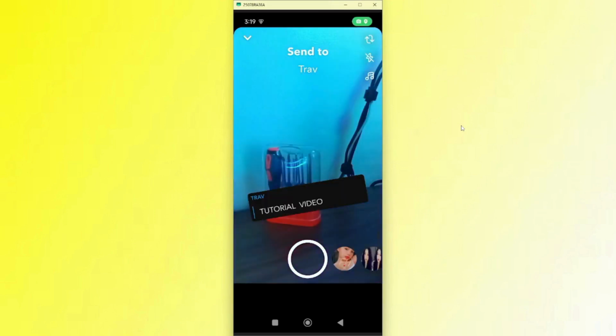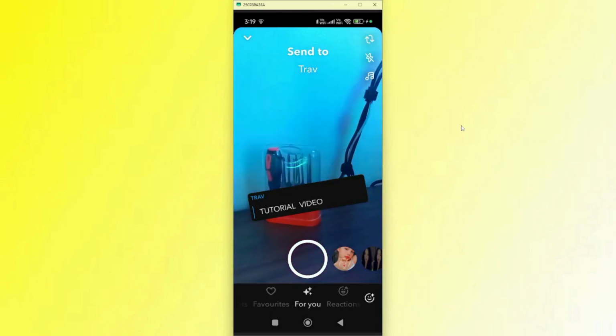This option will trigger the Snapchat camera to open, and you'll see the message you're replying to displayed on your screen. It's like having a visual cue right in front of you.